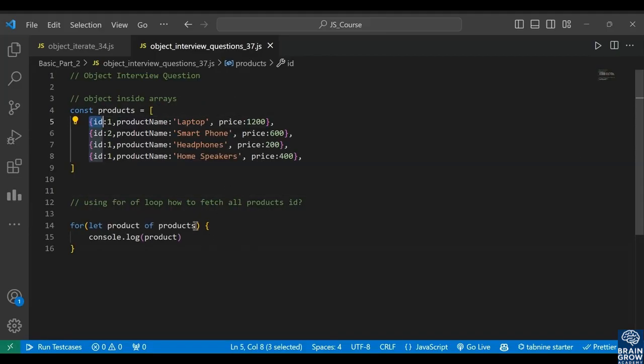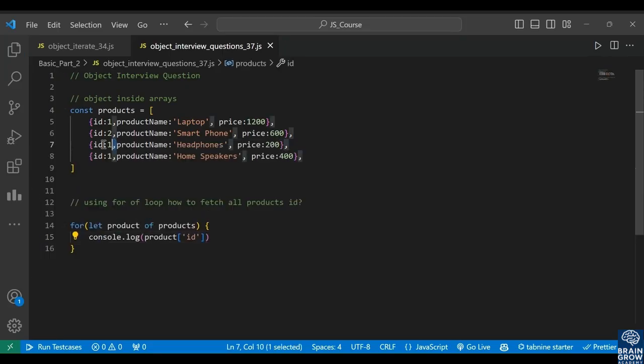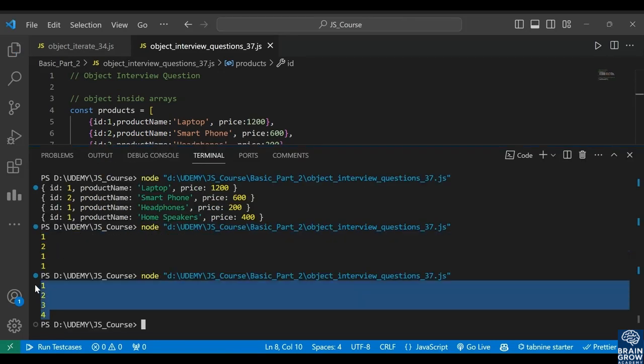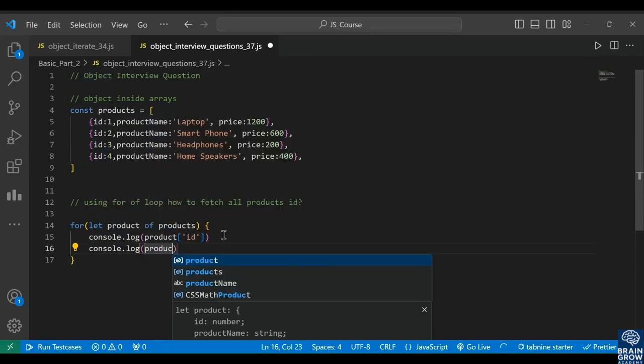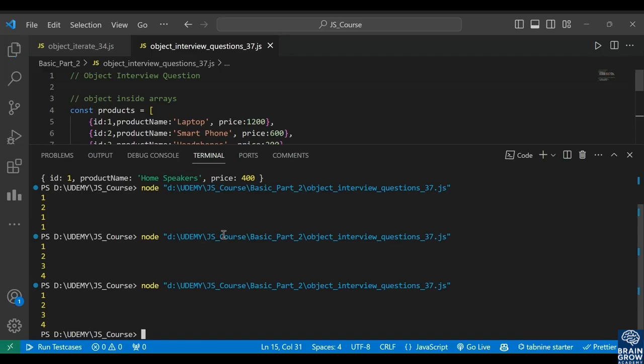So for that, inside bracket notation we pass id. Now you can see ids. Let's say give unique id, and so yeah, now you can see product ids. So it should print product ids. So you can print product id using dot notation, product dot id. So it gives also same result.